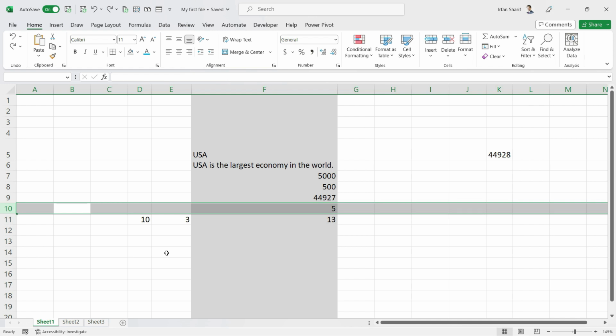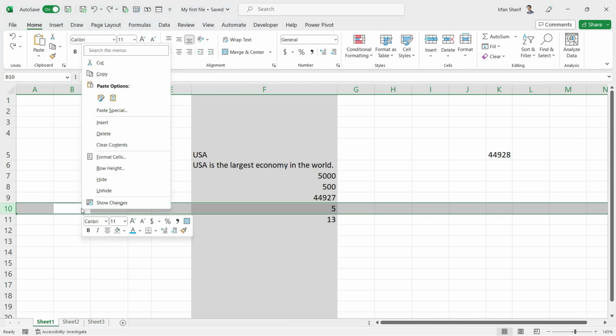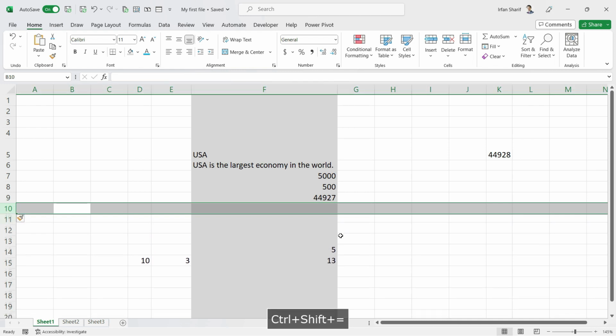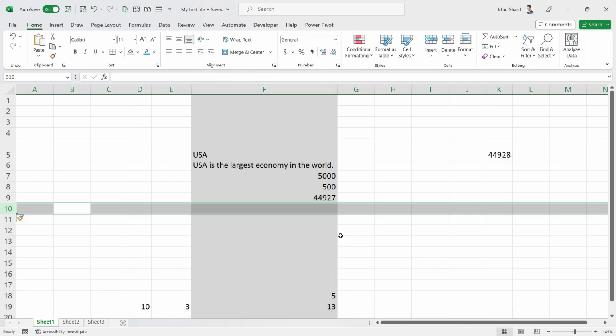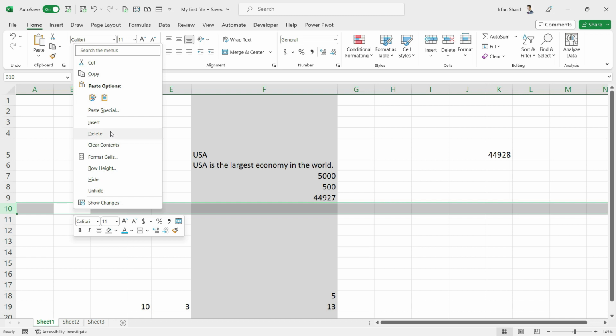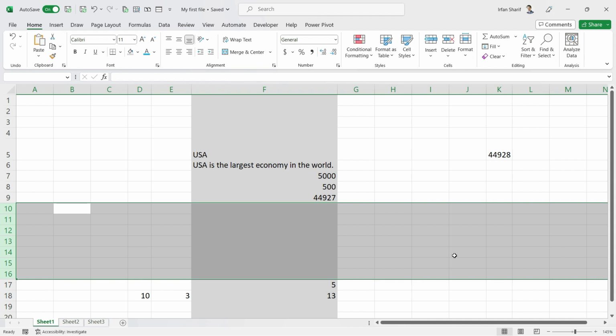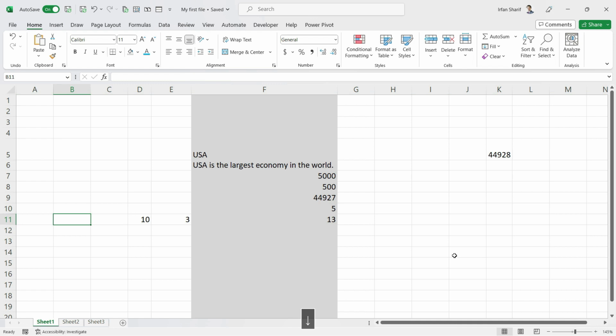If I have to add rows, you have the first option, that is using the mouse, right click and click on insert, or you can select the row, press Control Shift and the plus sign, and you can see that the new rows have been added for you. Similarly, if you want to delete a row, just select it, right click and press delete, or you can select the row or multiple rows that you want to delete and press Control minus sign and the rows will be deleted for you.